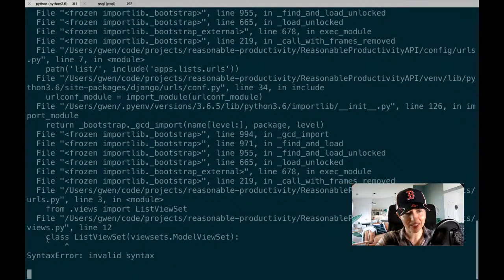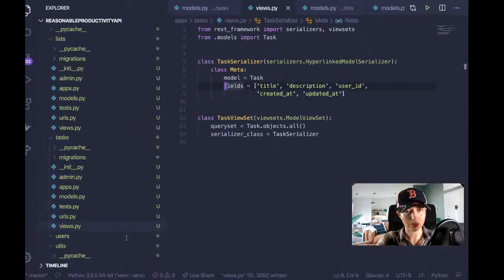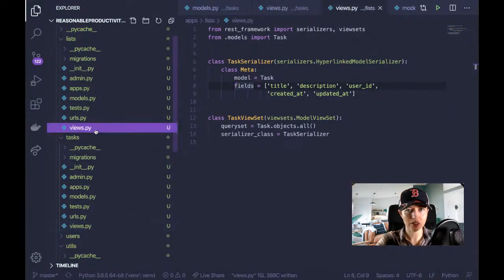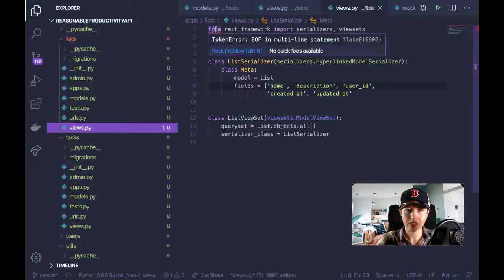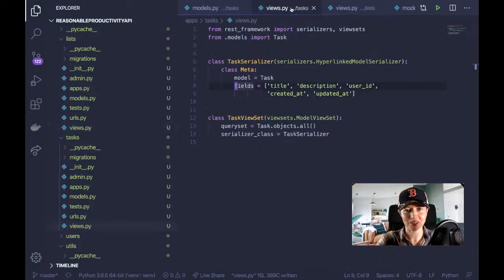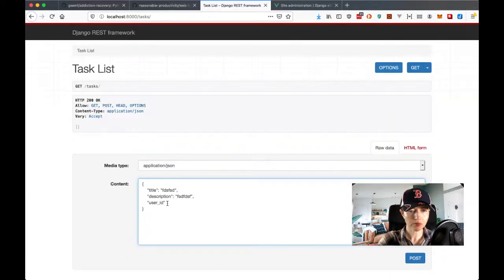Okay, so now I have invalid syntax. Class ListViewSet. So what did I do that was invalid? Let's go into lists. Error, end of file in multi-line statement. Oh, I see. Hi Mohammed, how are you? Because I got rid of the square bracket at the end. That's in here. Okay. Oh, this needs a semicolon or colon.